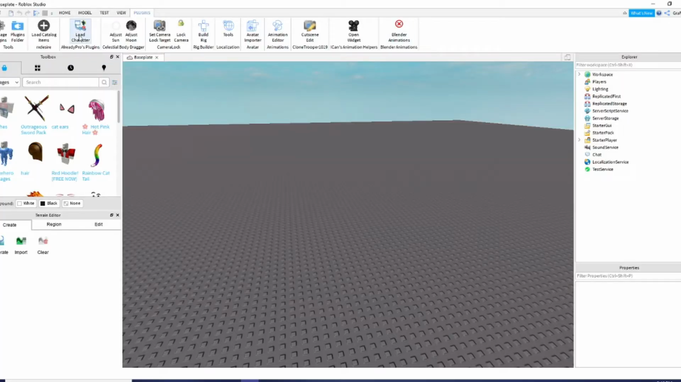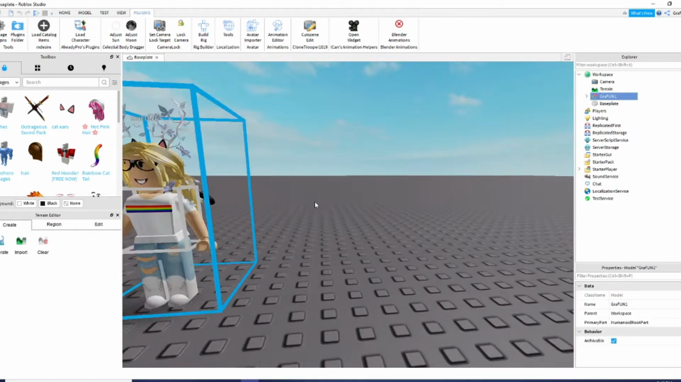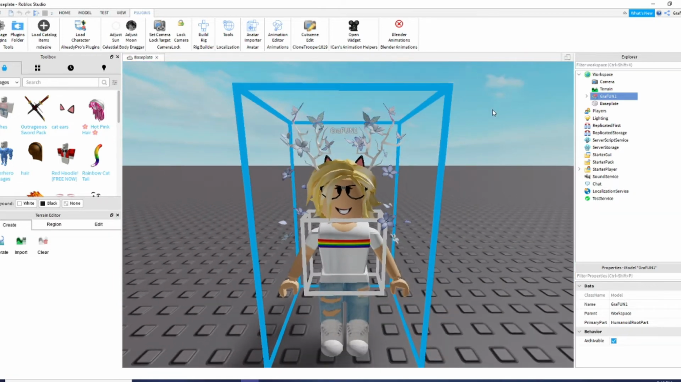So when you've done that, go into Load Character and type your username in the white box. So mine is grafun1 or grayfun1. And I personally do R6, but you can do R15. But for this video, I'm just going to do R6. So there's my character.